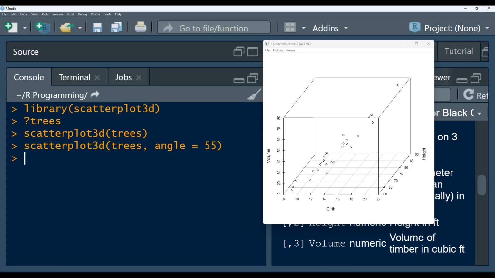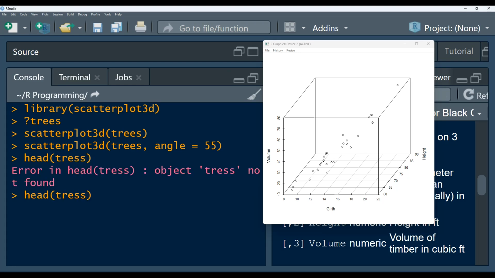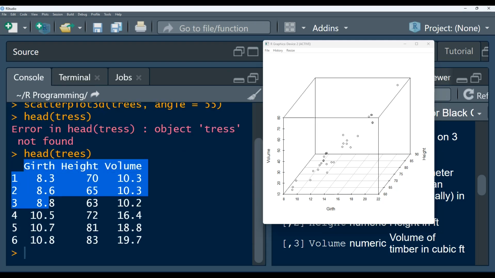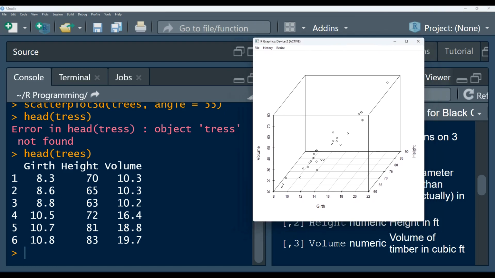What I want you to note in this case is that we have passed in a data frame. If you look at the head of this data frame, trees, you can see the way we are going to create this basic 3D scatter plot. Girth is on the x-axis, height is on the y-axis, and volume is on the z-axis. So what we want to do is create the labels.